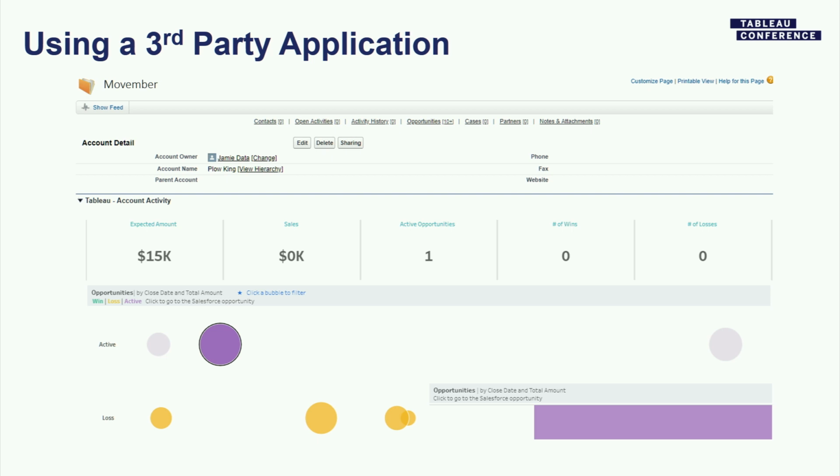Okay, the third methodology was using a third-party application. And the best example I can give of this is here at Tableau. We use Salesforce.com. And if I were the account manager for Movember, I might go into my account and see, okay, well, Movember only has one desktop license for the last year. True story. Why are they not using Tableau more?